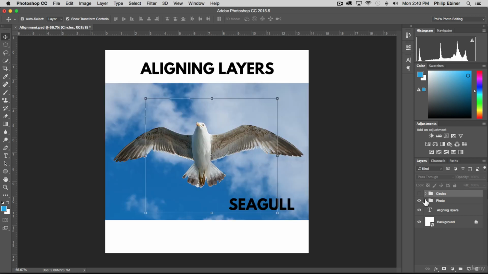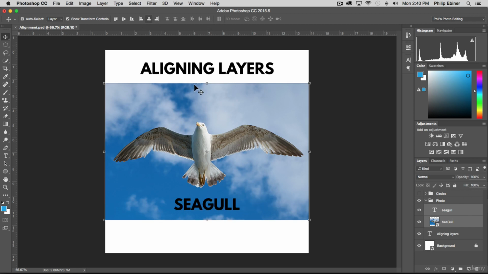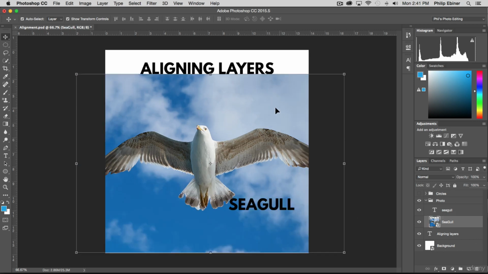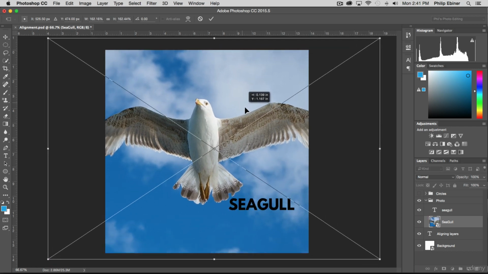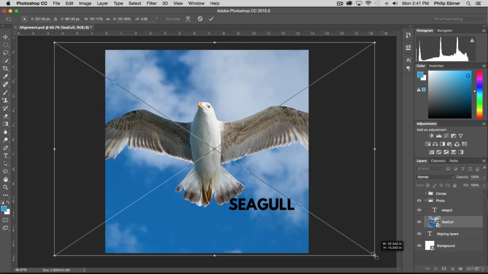If you open up this photo tab, you'll see that I have this seagull image and seagull text. So right now we have the seagull text in the bottom right, but if we select both objects and we just center it, then it centers to the image. So let's just resize this so it's the full width and height of this composition.